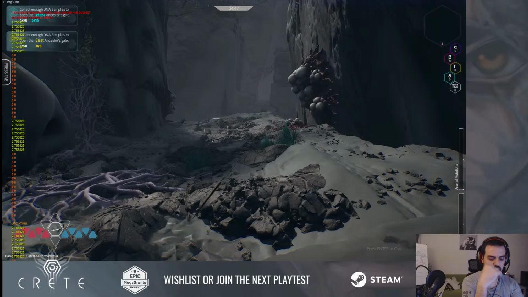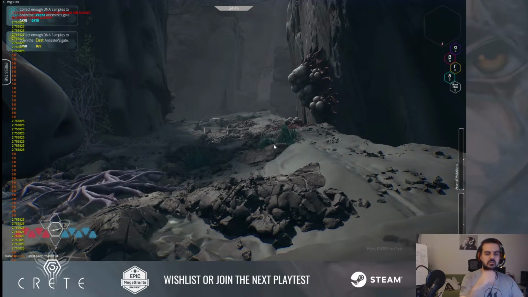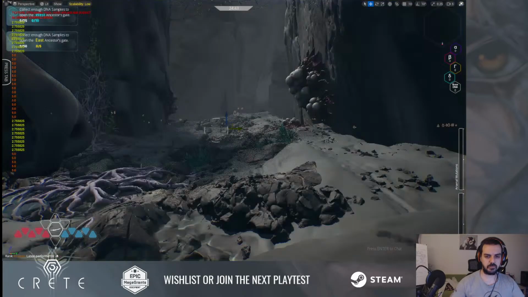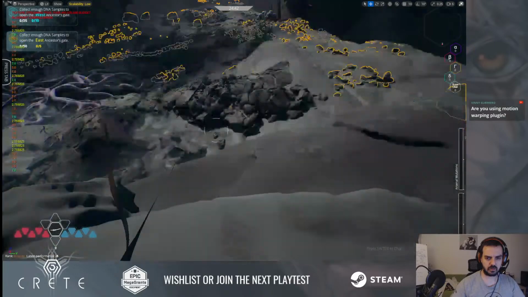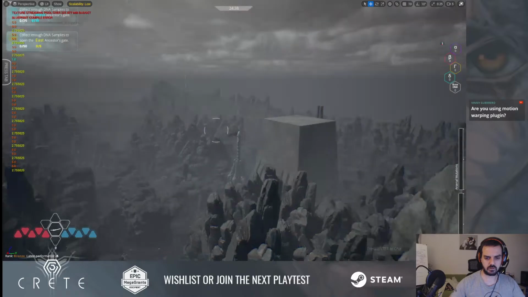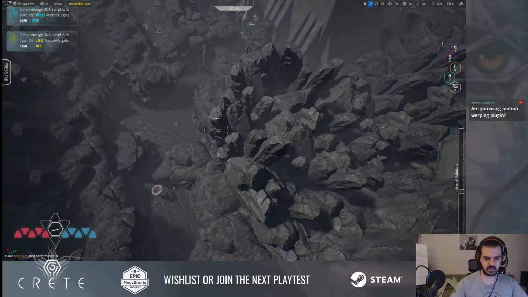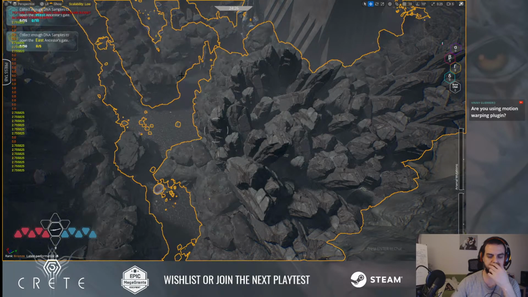The nav mesh should be already done. So I'm not completely sure about... Oh, there we go. So if I check this, oof, bad idea. No, okay. Yeah, it's calculated. That's cool.